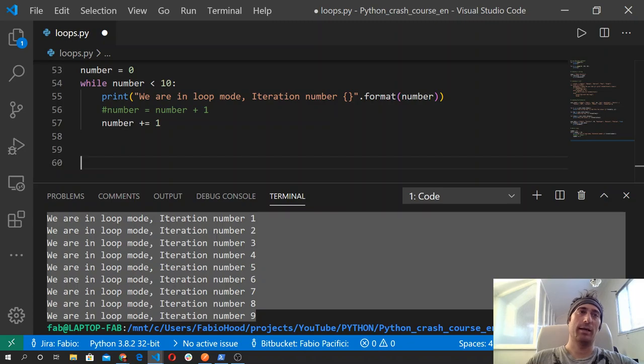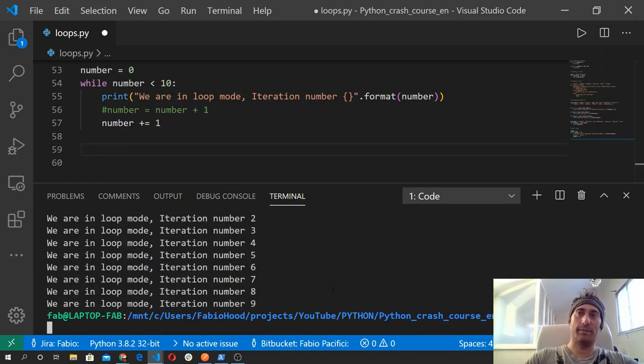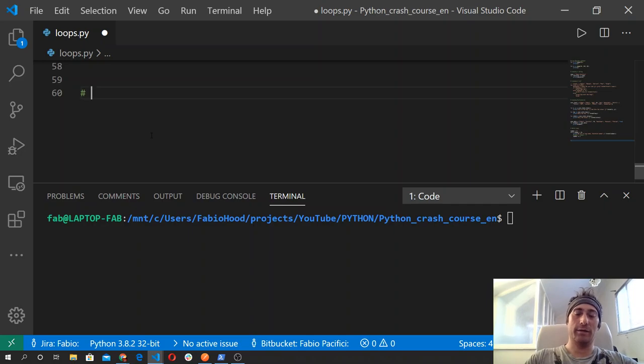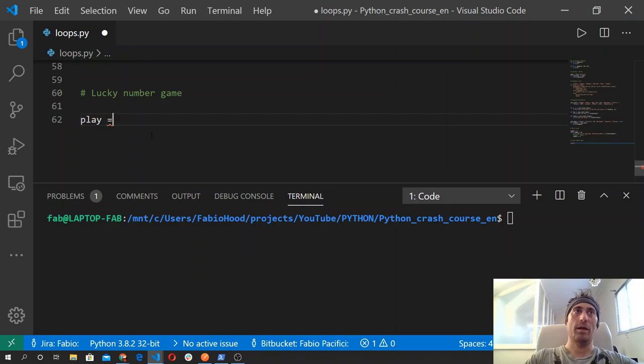Let's first clear the screen. Okay, let's first define a variable, let's call it lucky number game. Let's first initialize the variable. In this case, I'm going to say play, and it's going to be true. So the while loop will say while play is equal to true, we keep running the code inside its body.